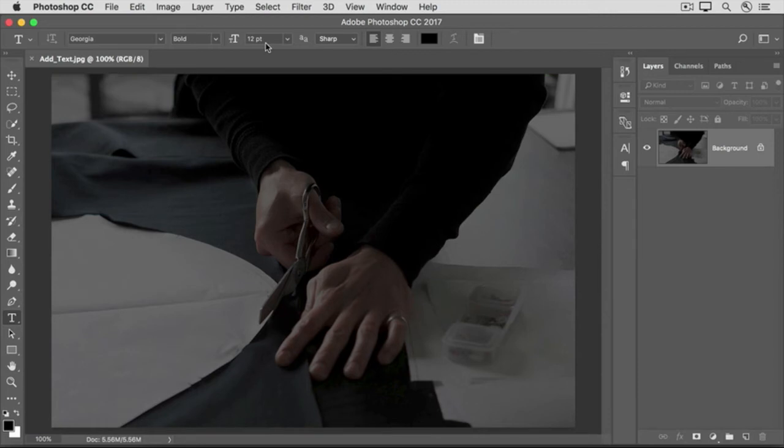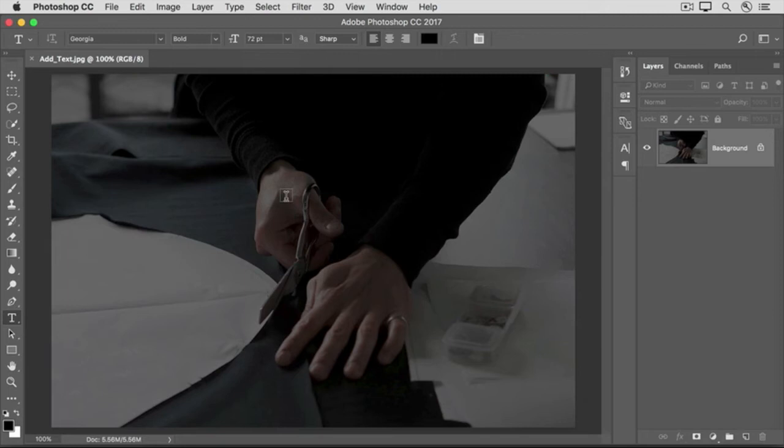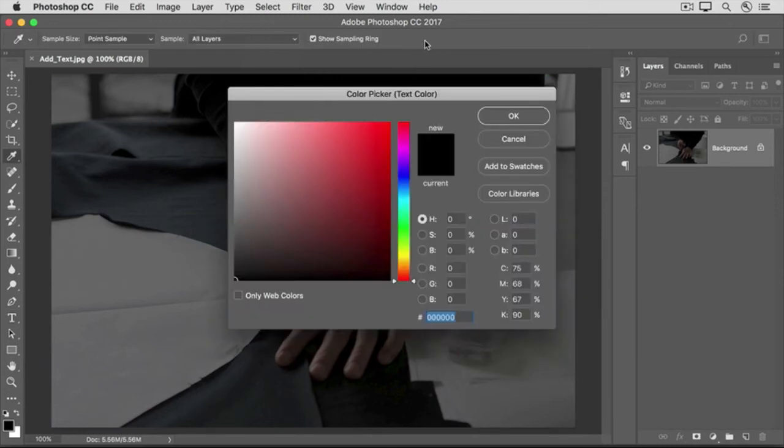Here you can type in a font size if you know it, or you can click this arrow and choose a font size from the drop-down menu. I'll choose a large font size. Let's use white for the text we're going to enter. To set the font color, go up to the Options bar and click the Font Color field. That opens the color picker, which we covered in an earlier tutorial in this series. To select white here, go to the large field on the left and click on white, and then click OK.